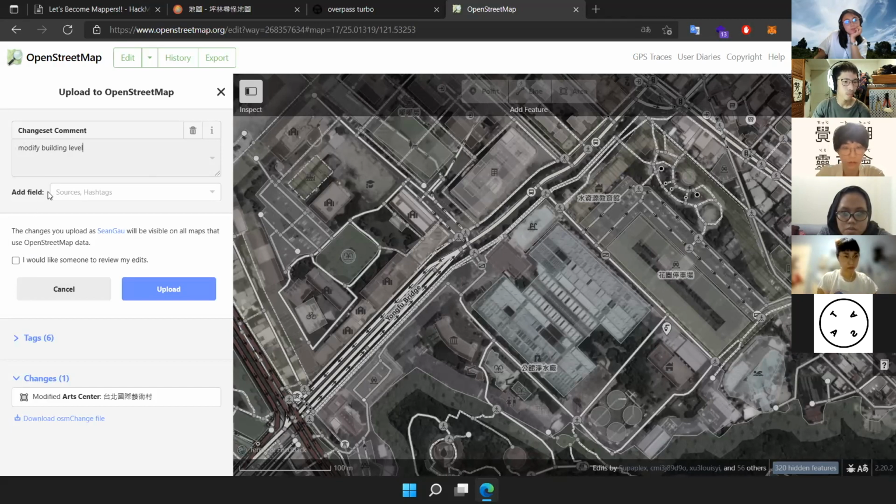And here you can add some fields to help you talk to other contributors about why you made this modification. But here I have nothing to add because I just edited this. It's actually a little bit bad, but I just edited this data with my own memory.